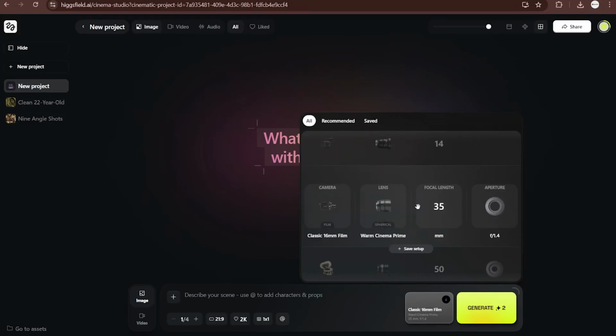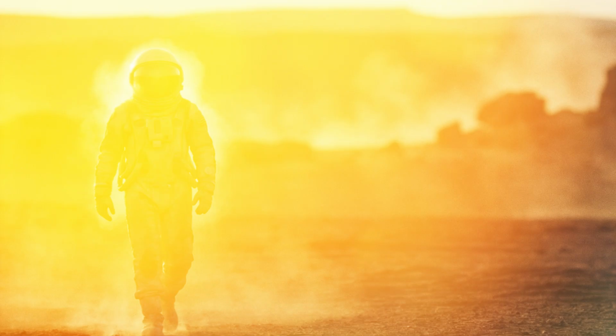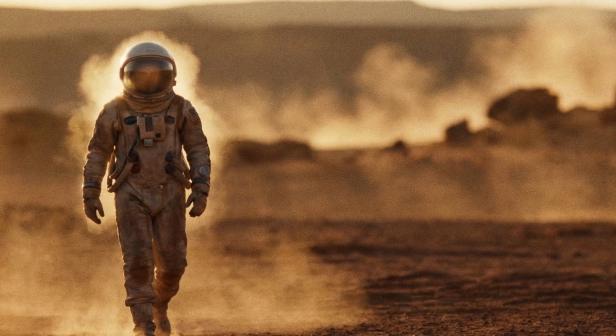I'll select Studio Digital S35 with a warm Cinema Prime 35mm lens and type: A lone astronaut walks across a barren red desert at golden hour, dust swirling around their boots, vast empty landscape stretching to the horizon. Hit generate. That looks like a frame from a $150 million sci-fi film, and it took 30 seconds.